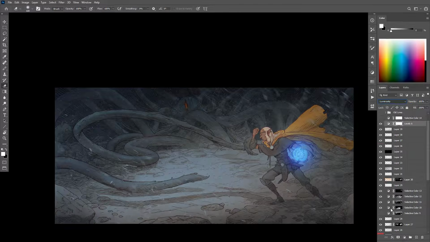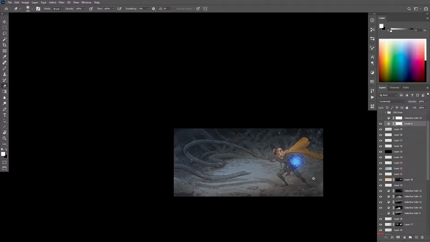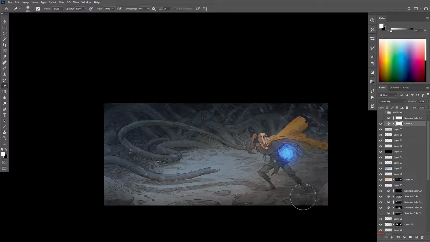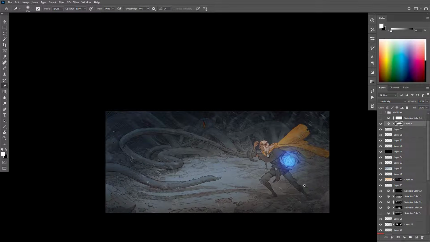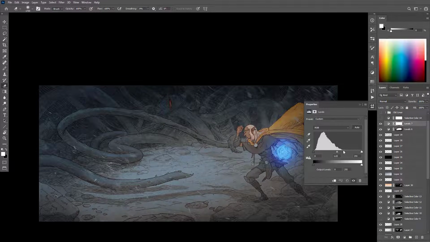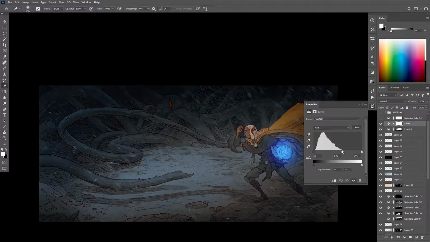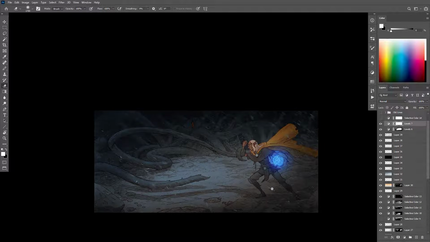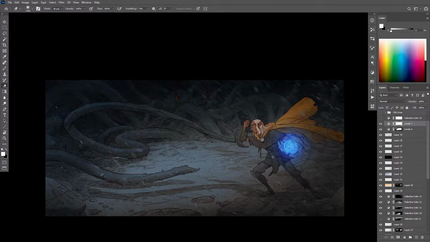Let's hit that with just luminosity. And again, erase out those areas. We don't want that focus to be lost. Right, and again, we could make it way darker.